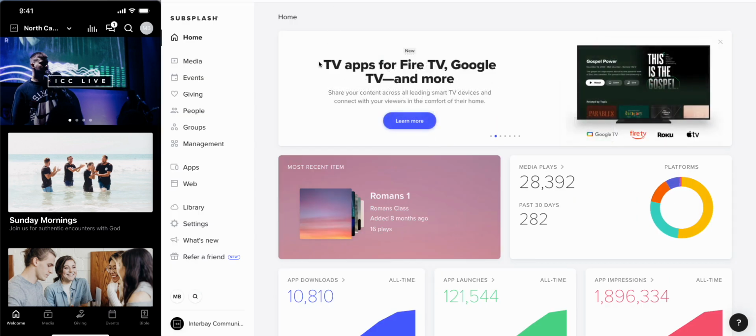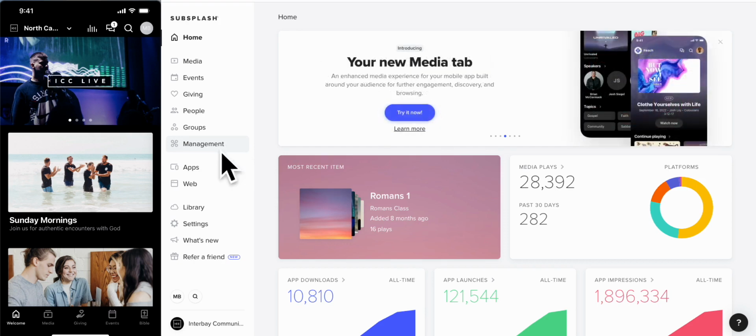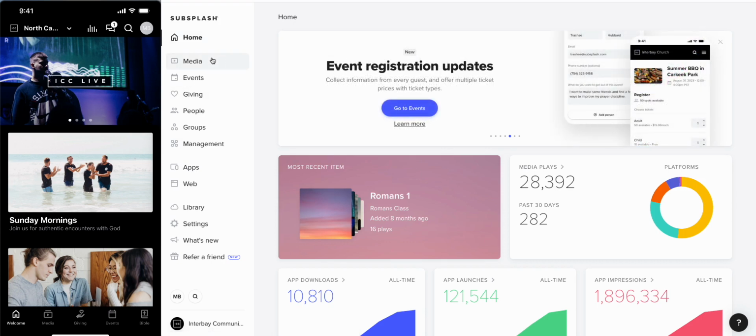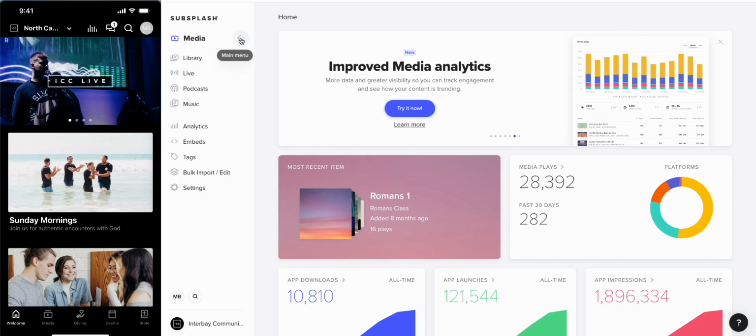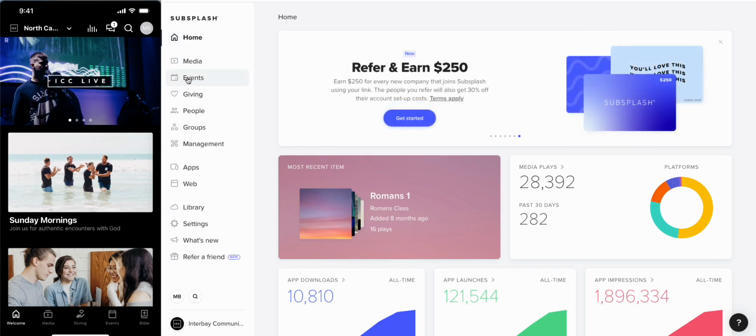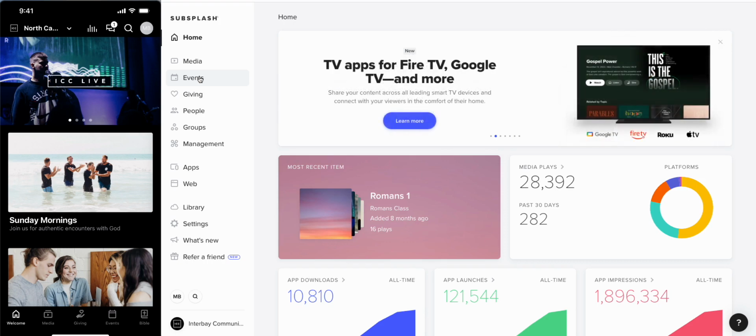So this is what the Subsplash dashboard looks like. You see this little section called management. This is where we've really consolidated Fluro, and I'll jump over there in a little bit. But everything else is managed within one central dashboard. So you have everything from your media and podcasting to media storage to one of the things that we've developed from Fluro into Subsplash.